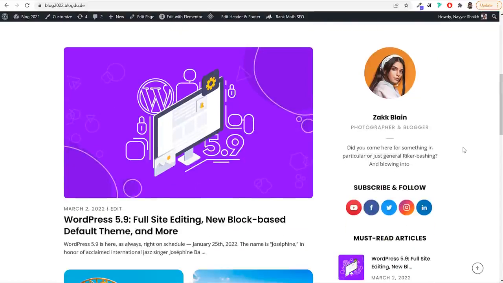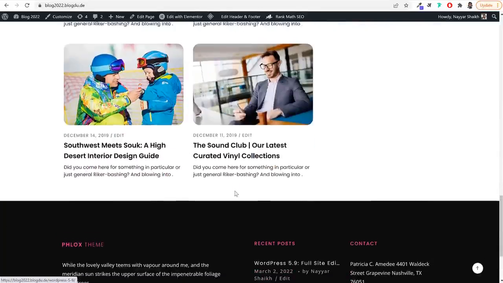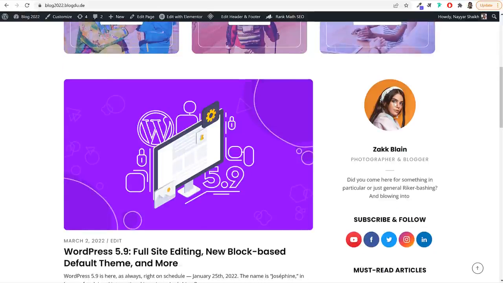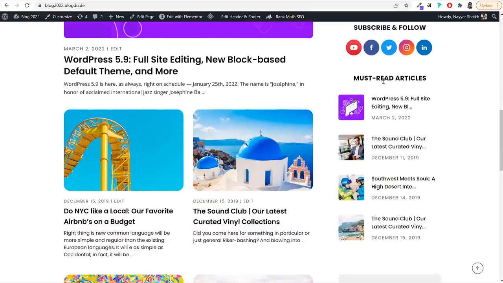Then if you scroll down, you will see I've divided this content section into two different subsections. At the left hand side, you will see this column. We have different blog posts under this column. And at the right hand side, we have kind of a sidebar. So you can add your photo, your name, your designation, whether you're a blogger or whatever, you can type in a few lines about yourself. Then you can add some different social media platforms or links of your website. And after that, you can also have a read more articles option.